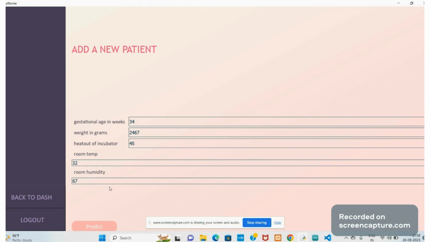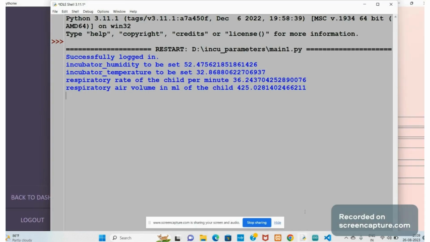Based on these input values, we are going to get output values. The output values are very crucial, which enable us to decide what the temperature and humidity should be set to in the incubator for its optimum working, so that the child is in a very comfortable position. That is the main end result. So I can click the predict button. Immediately after I click it, the Python code gives me the output.